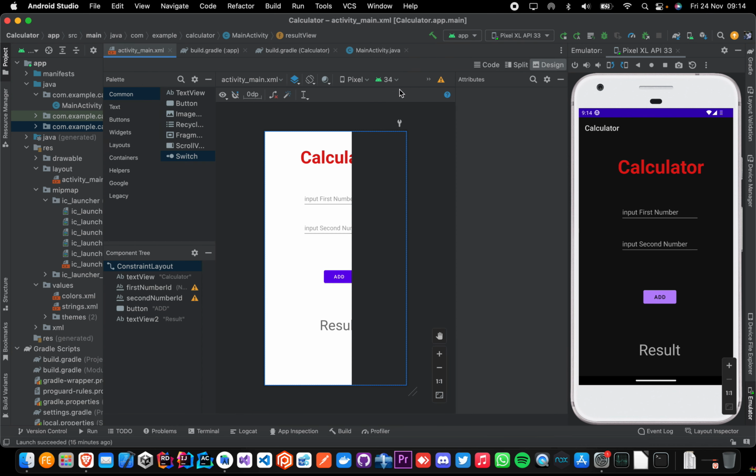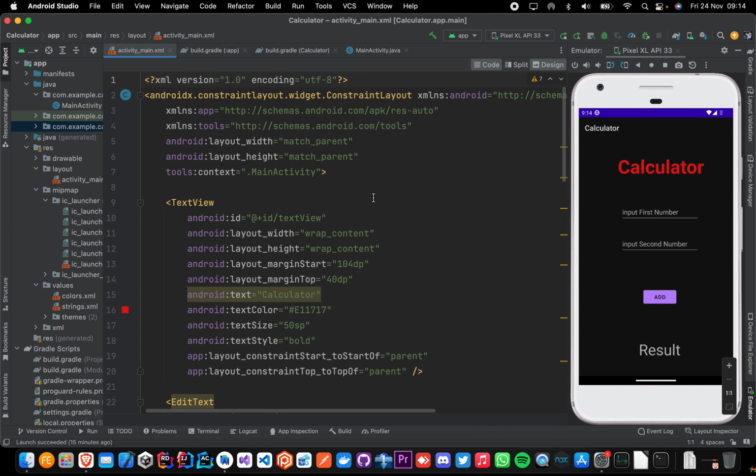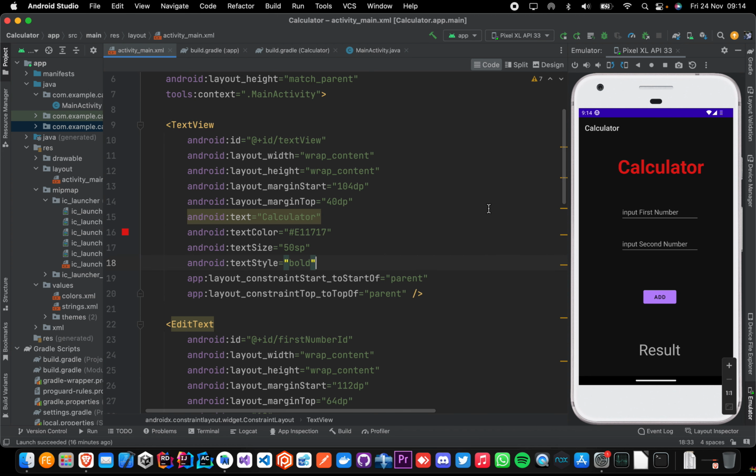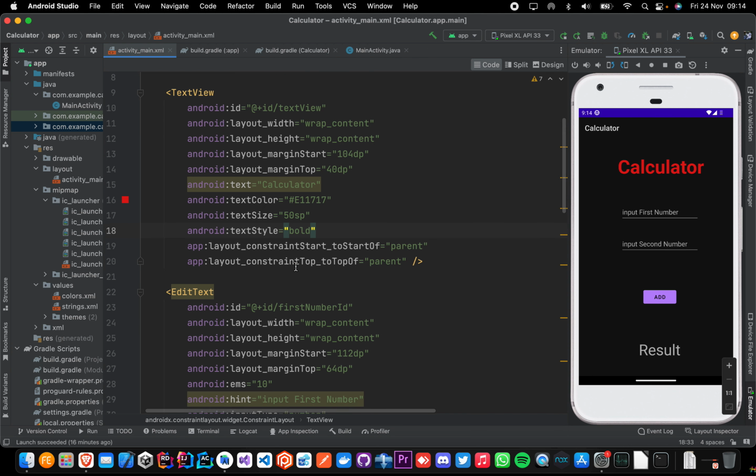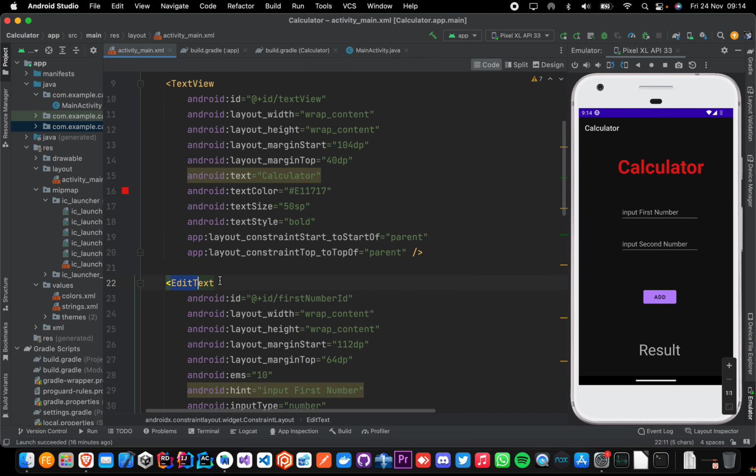Okay, so if I switch back to the code, calculator here, you can see the text here is calculator. So this is what you call a text view. So the calculator here is called the text view, and then input first number is what we defined as an edit text.